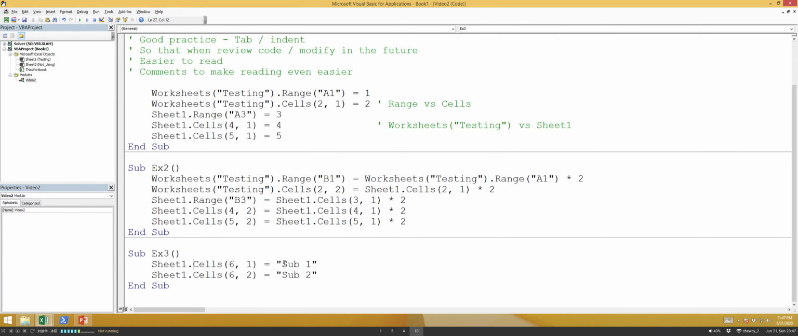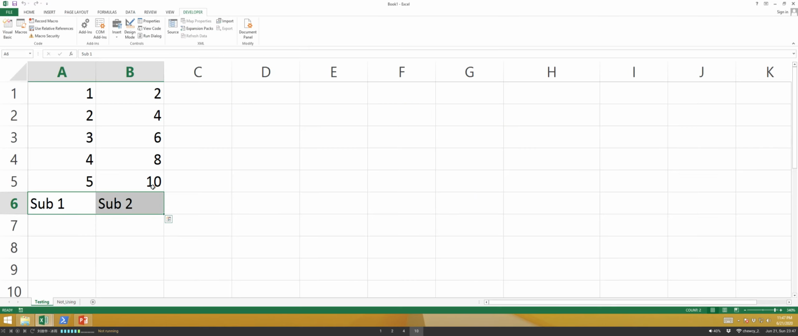So writing a text or a string, you use this symbol, right? So it should be quite standard. Without this one, Excel will treat it as a name or as a variable. Okay, so that is the basic one.